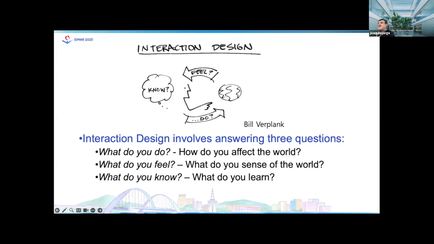Okay, so affordances. We'll talk a little bit more about affordances, but they are related to how you sense the world, how you know what kind of objects there are that allow you to change the state of the world, how you see these changes taking effect, and what you learn from these interactions.